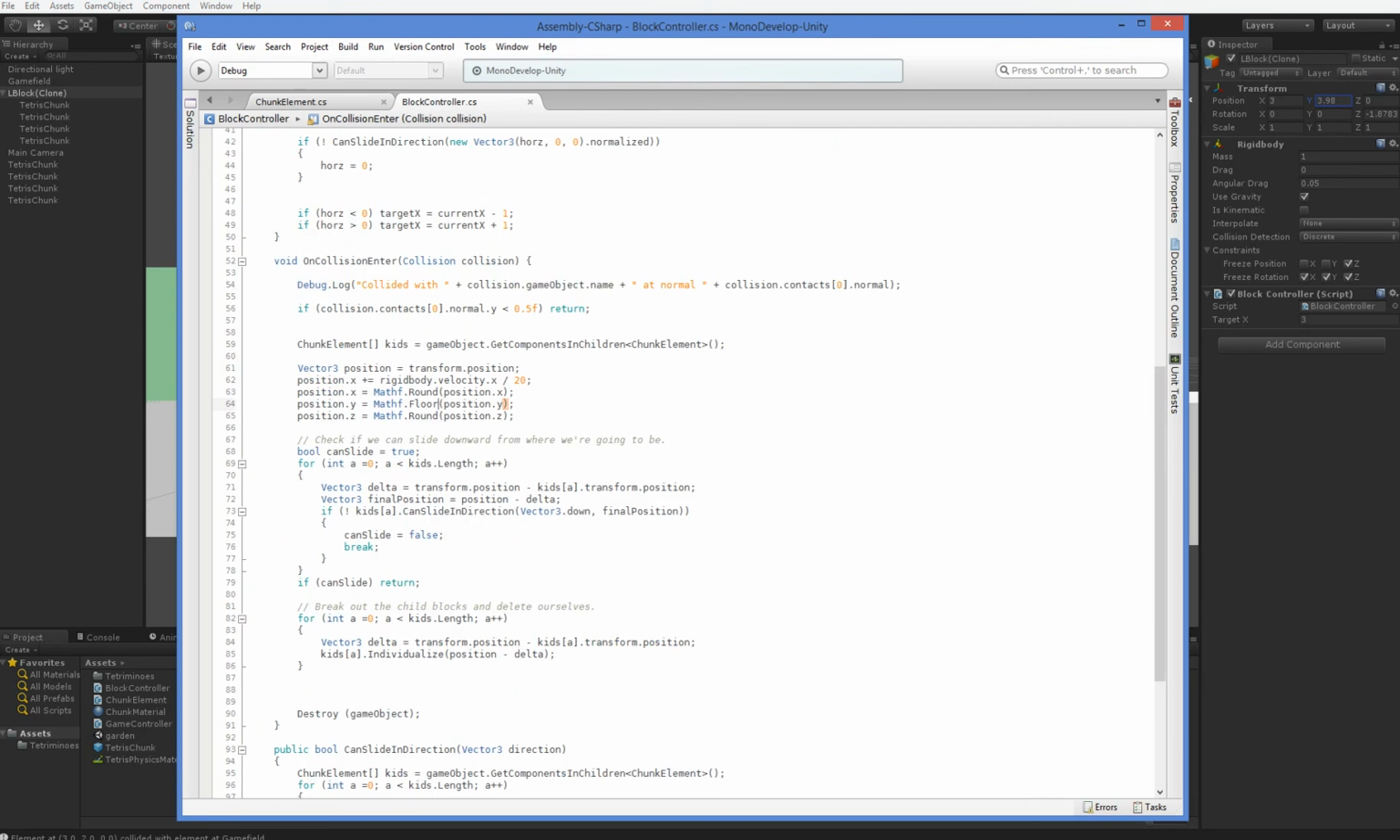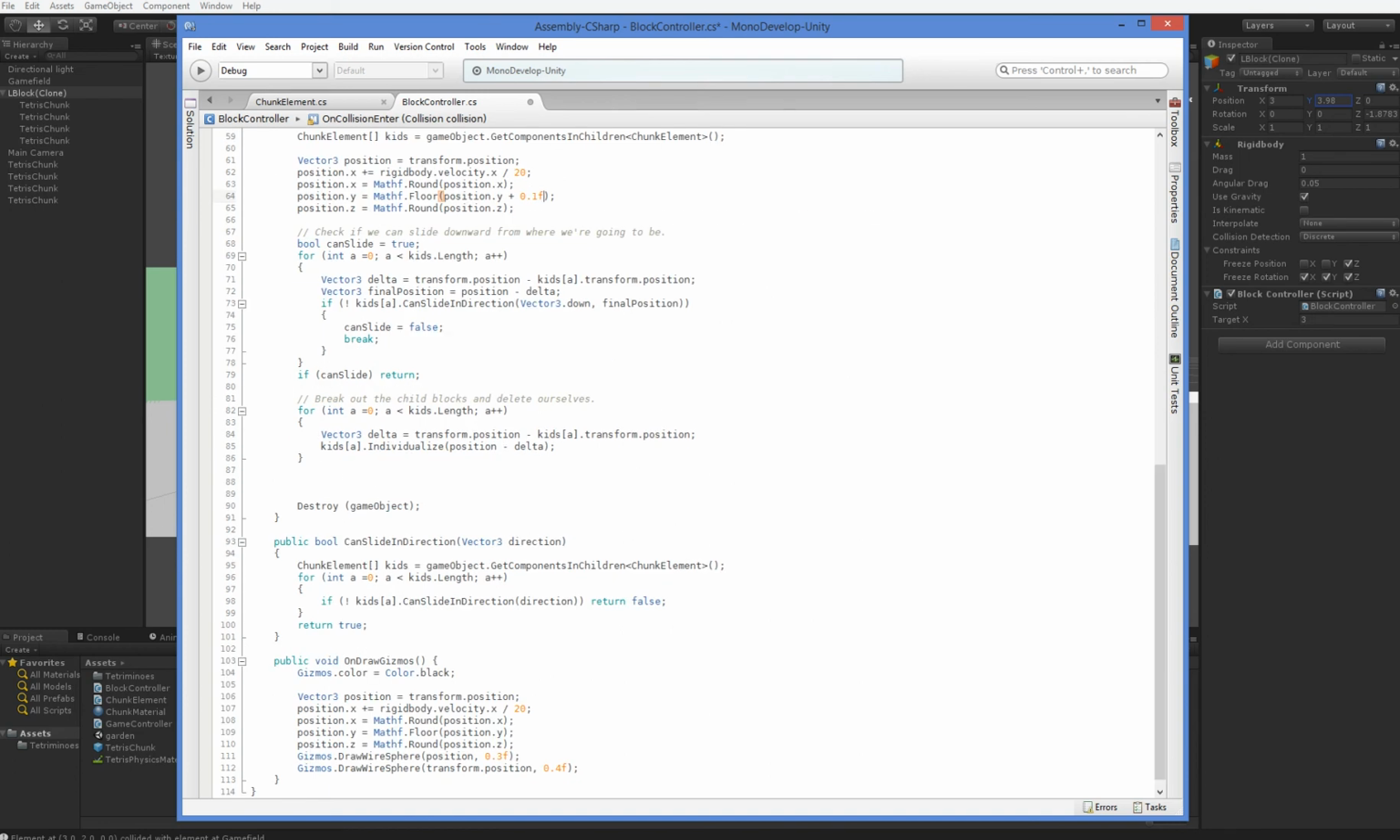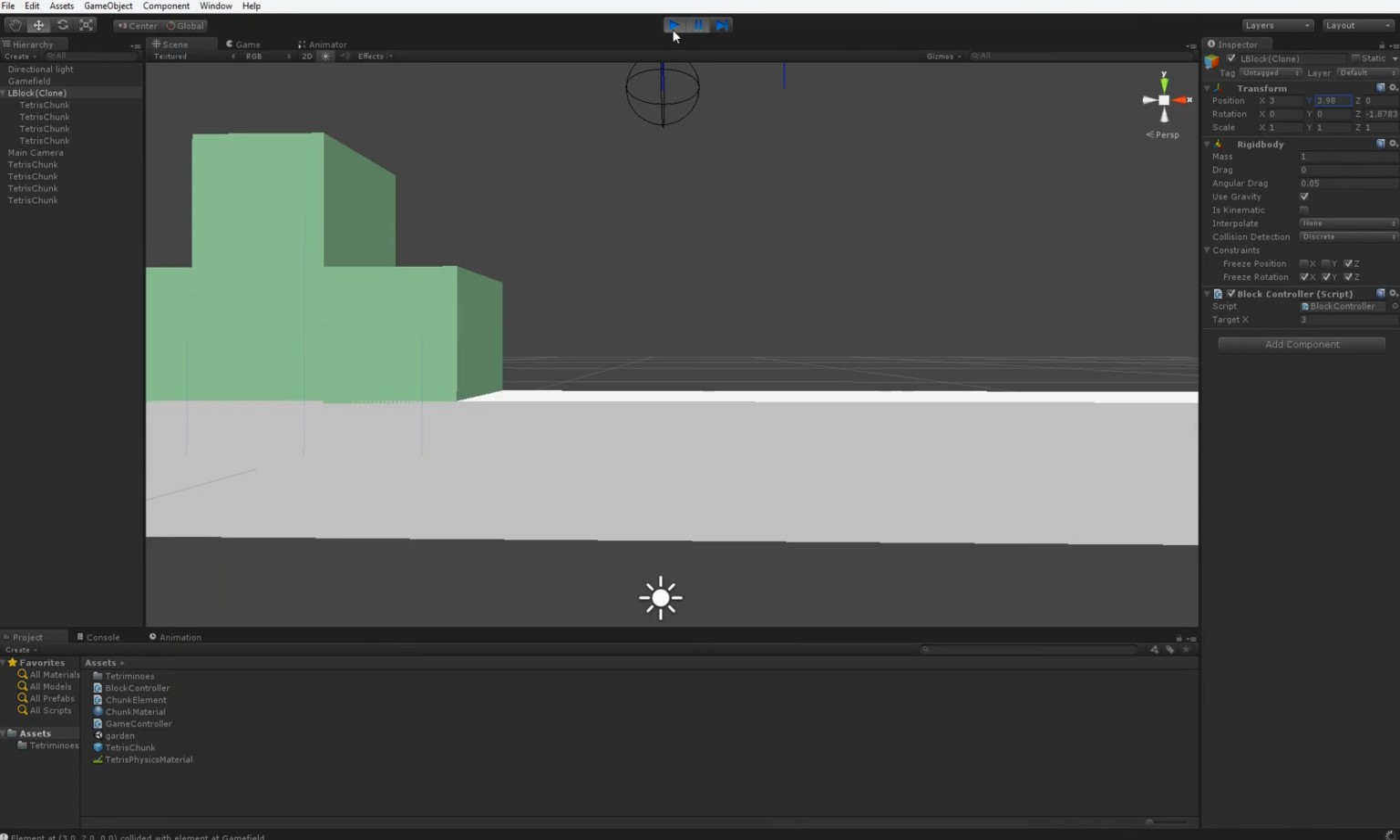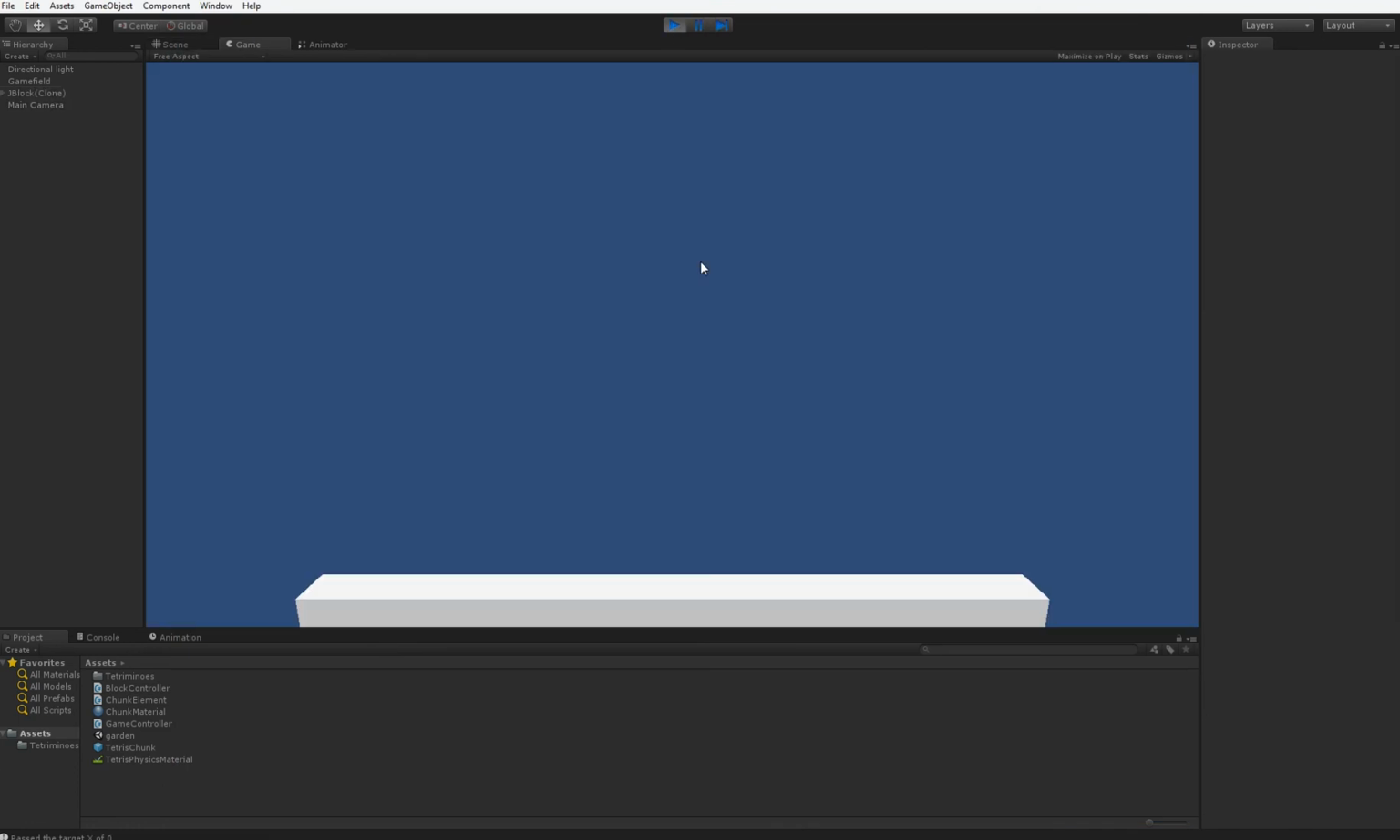Because we're physics objects that are affected by gravity, we're squishing into the ground a little bit. So while we need to floor our position, we also need to be a little bit generous with where we are so that we don't end up flooring ourselves through the floor. So now let's go ahead and try this again. Alright, so that worked.